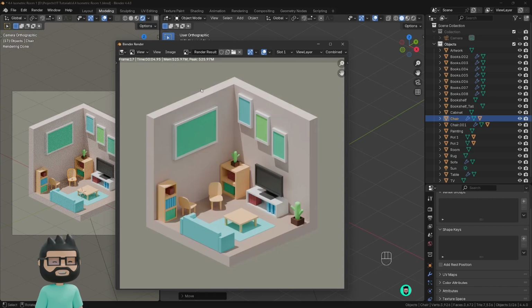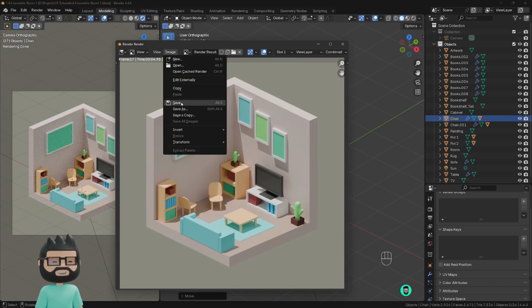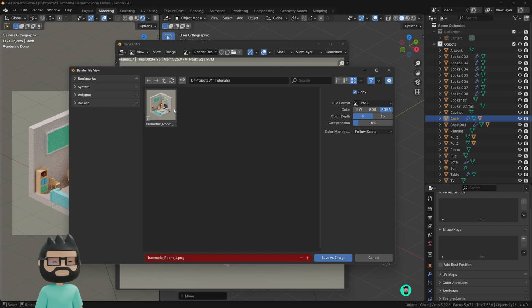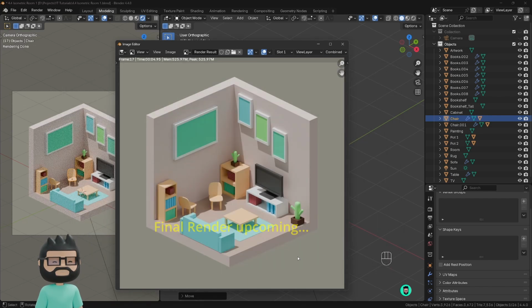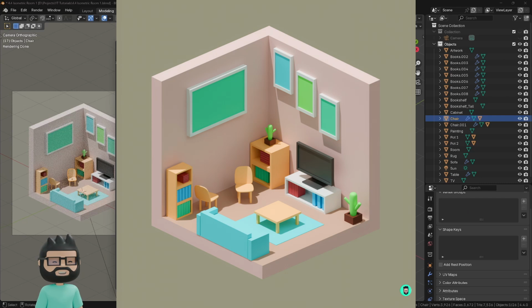And to save the image, once the render is complete, go on image, click on save, and go to the directory where you want to save it and just name it anything. If the name already exists, it will show it in red. You can just click on plus and it will add one more to the last digit, and click on save as image.